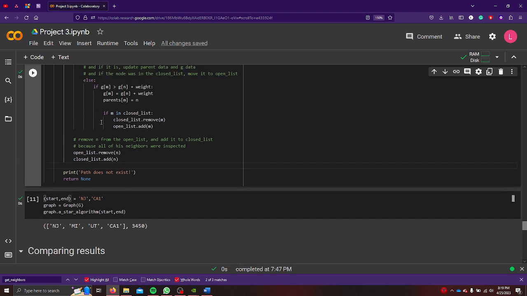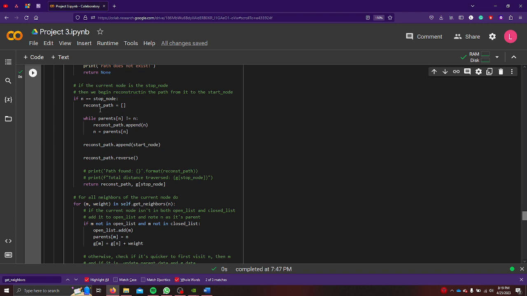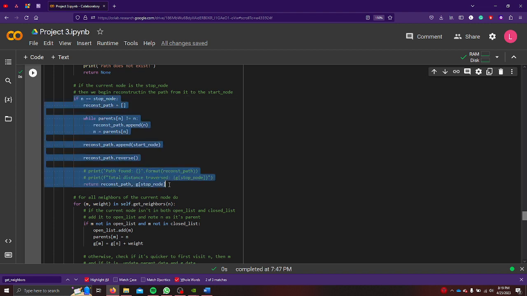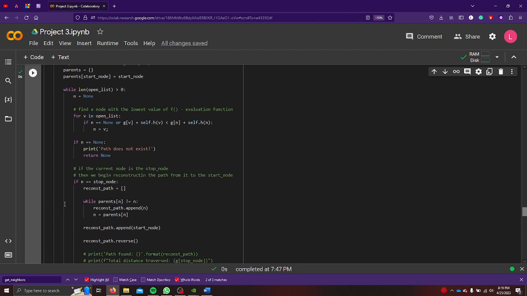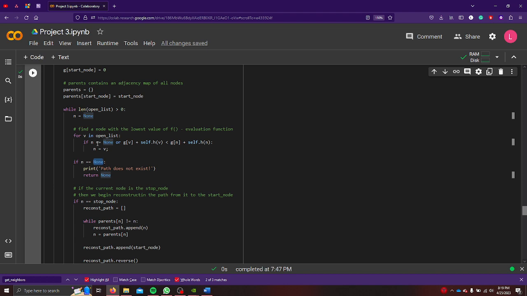If there is a case where this loop finishes without reaching the stop node, it means that the path doesn't really exist. In the case where end ends up being none, it also returns that a path does not exist. This means that if we reach the end of the list without actually reaching any stop node, it probably means that the stop node is not really in the graph.